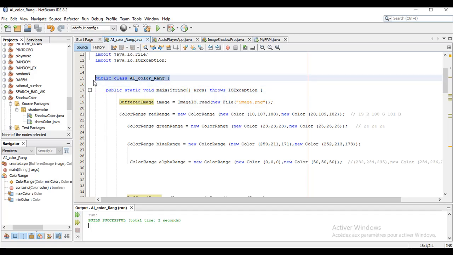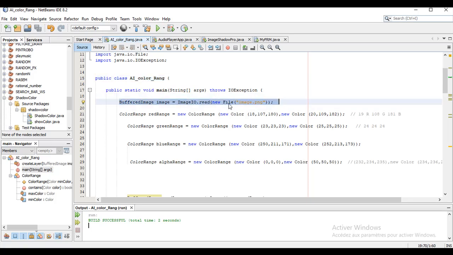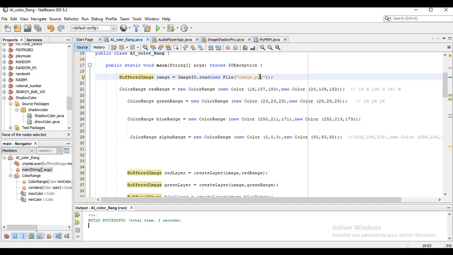This is the main class, AI color range, the main method. So first of all, you're going to import the image here. Like I said before, if you want to import it from a different folder, you're going to write the path here. If it is in your program folder, you just write the name here and check the format. If it is JPG, just write JPG. It's not necessary to be a PNG picture.